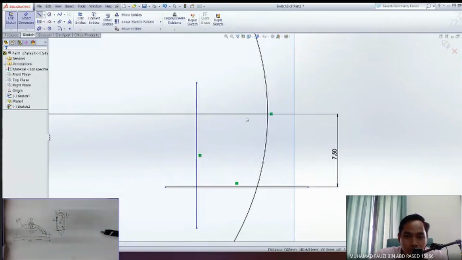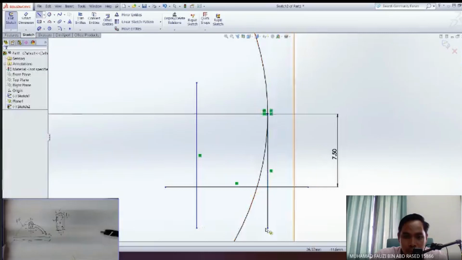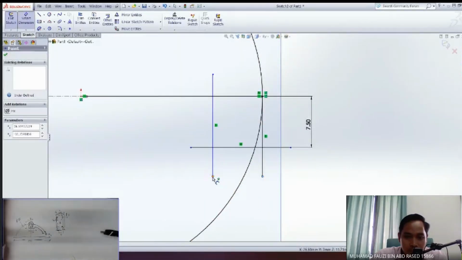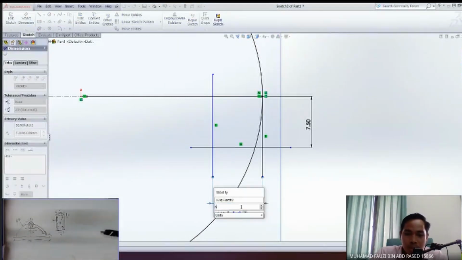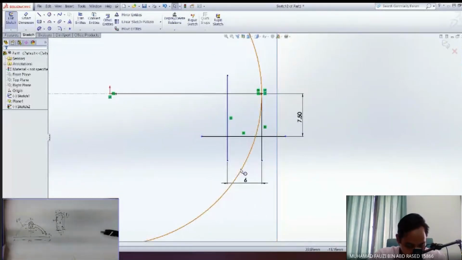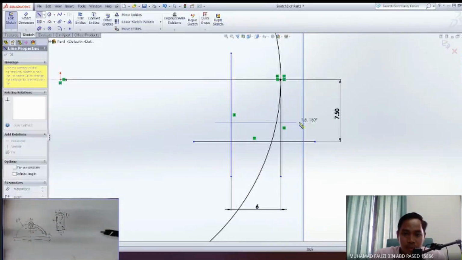How about if I make a line here and then here, and then start dimension. The dimension is supposed to be 6, and then the thickness is 2. So I just make another line from this one to this one.